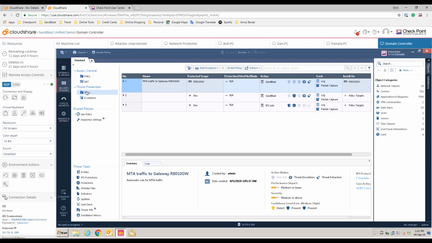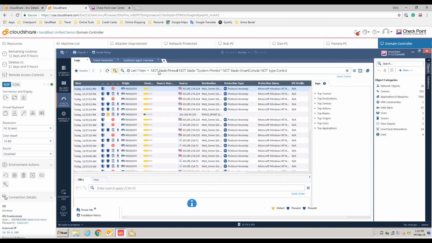But in this case, when you do want to perform the IPS scenario, you will see that you'll need to move the IPS rule above the second rule, above the SandBlast rule, not the automatic rule. In the logs and monitoring, I would go and click the automatic refresh just so I can see the new logs.